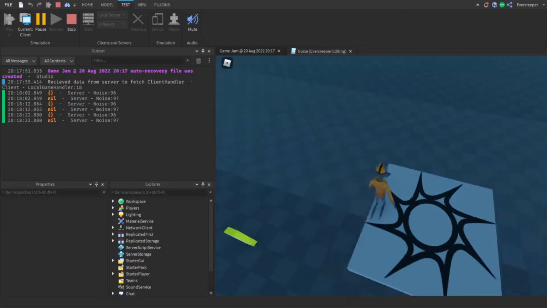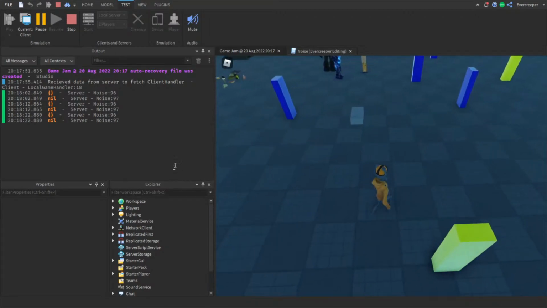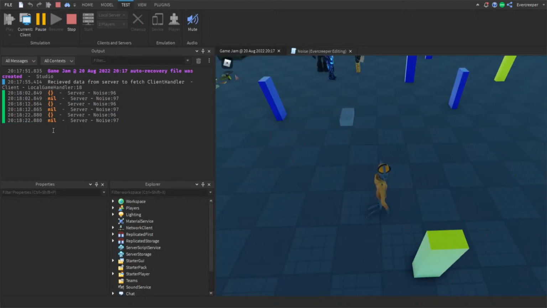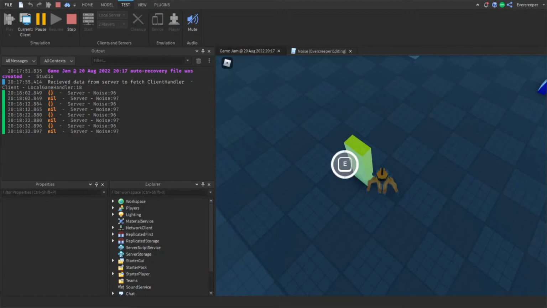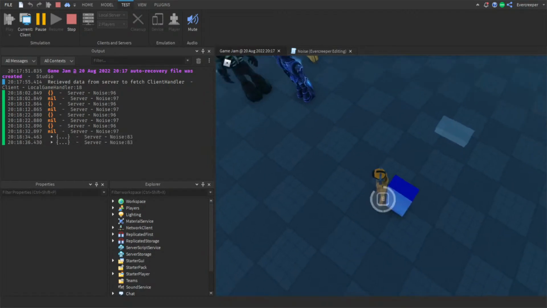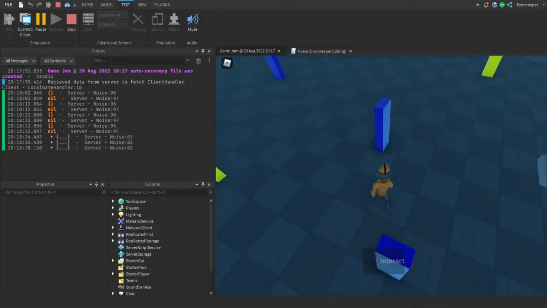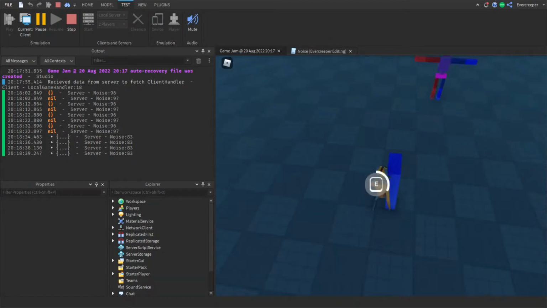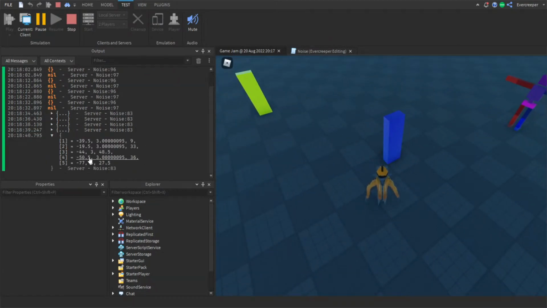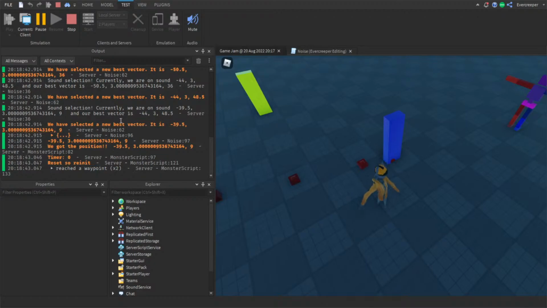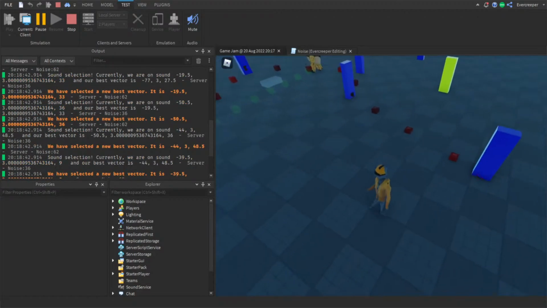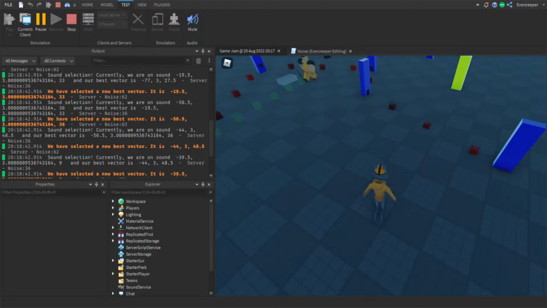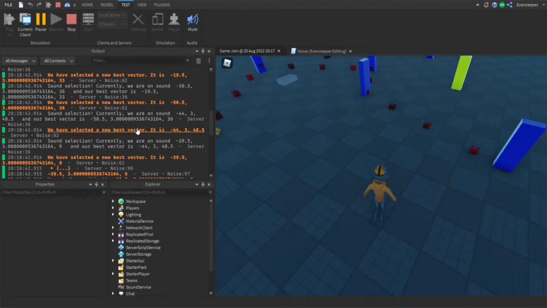Okay, so we're in the game. Let's wait for one more thing to pop up because that means it's searched already. Okay, so it's searched. 5. Okay, so if we open this, we now have 5 things in there. Whoa, okay, printed a lot. So it's selected a new best vector every time.